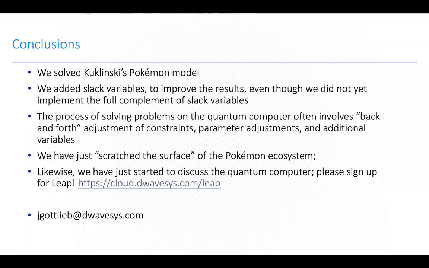And yes, I've just scratched the surface of Pokemon. I don't know if I motivated you to study it, but to me it was fun and fascinating.